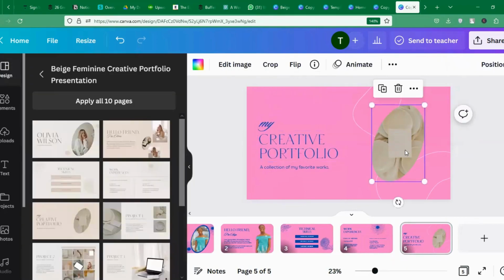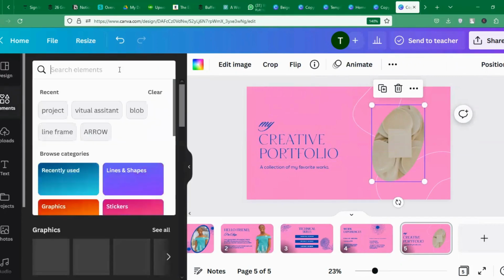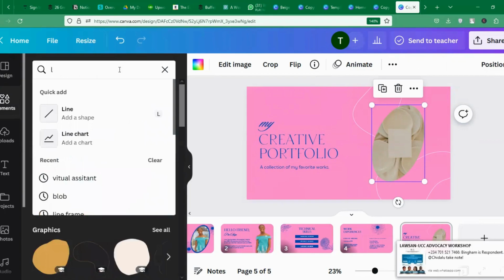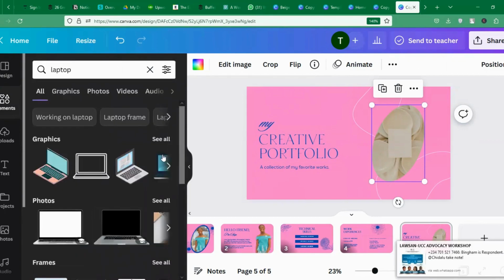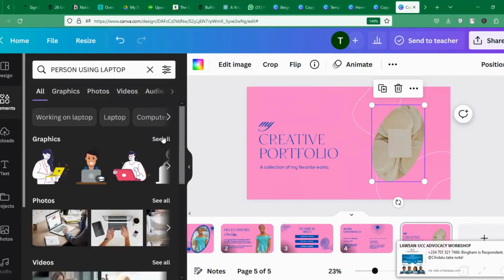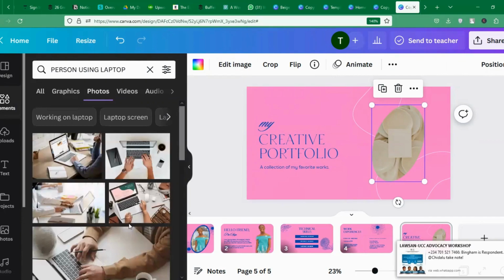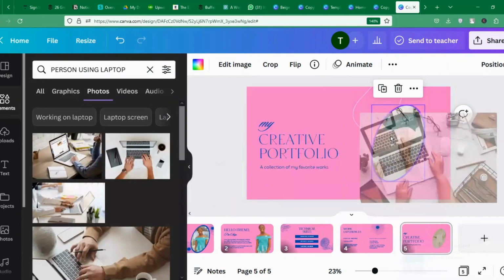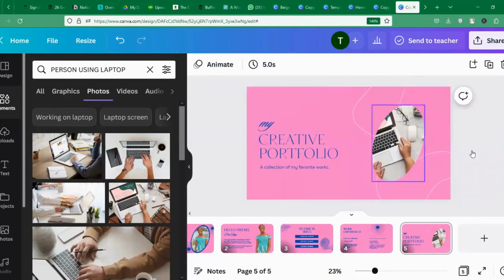And then here, we don't necessarily have to add our own image. We can add an image of a laptop because it's related to work. So we can have it as, let me just say, person using laptop. And then it's this. Okay, I think we can use this. You don't necessarily put everything, I just put the side of the laptop, and that shows.